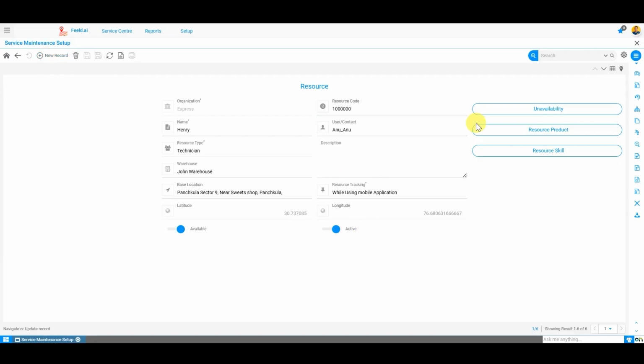On the resource screen, you can see a few details are available. Organization and our resource code. These are pretty standard fields. Then the name of the resource, user, contact, resource type, warehouse, location, resource tracking, latitude, longitude, and available. Let me create a new record for you and show you the meanings of these fields. I will create a resource in this organization only, so let's give a name to the resource. Let's say Rahul Kumar. I have to map the user with respect to this resource also.